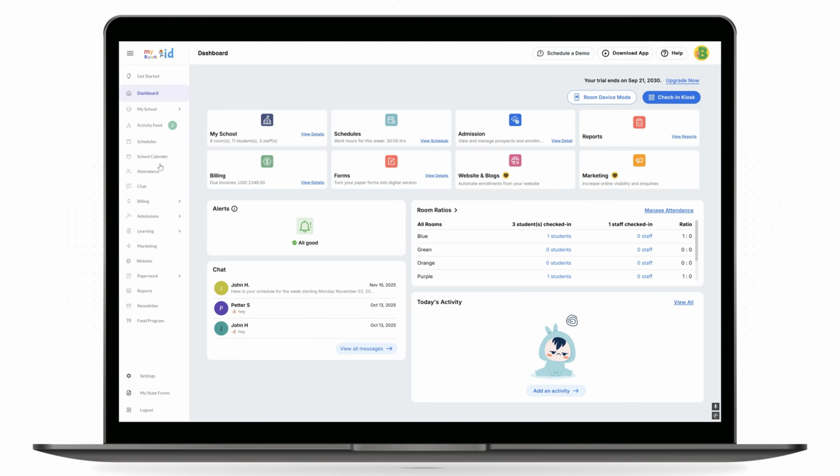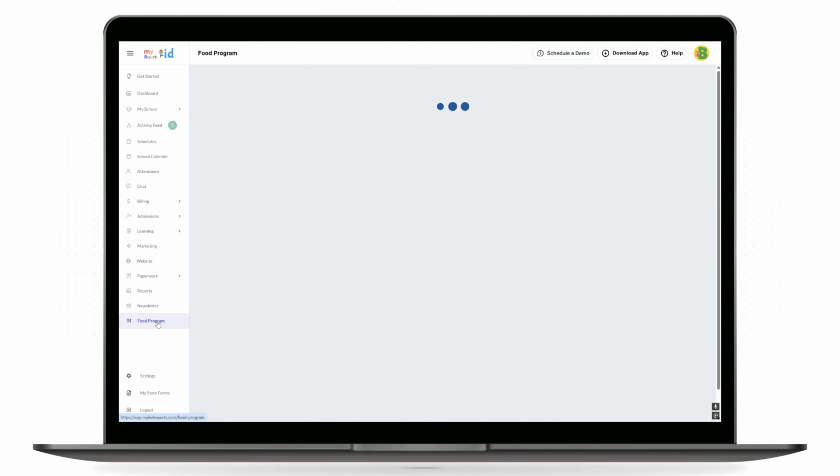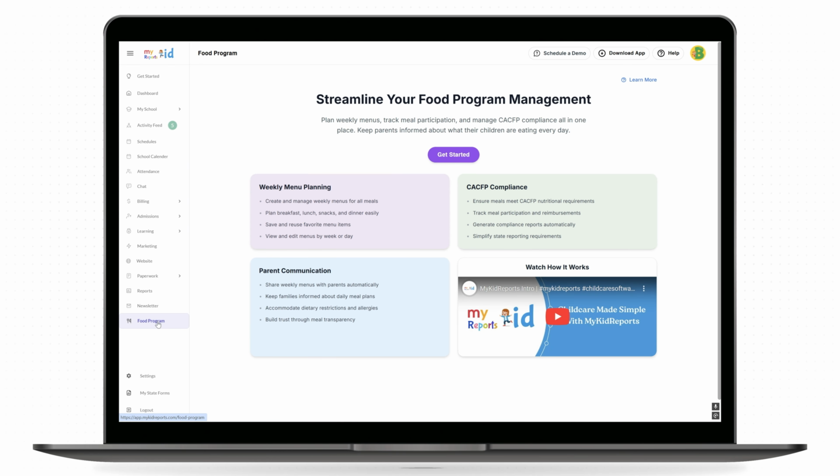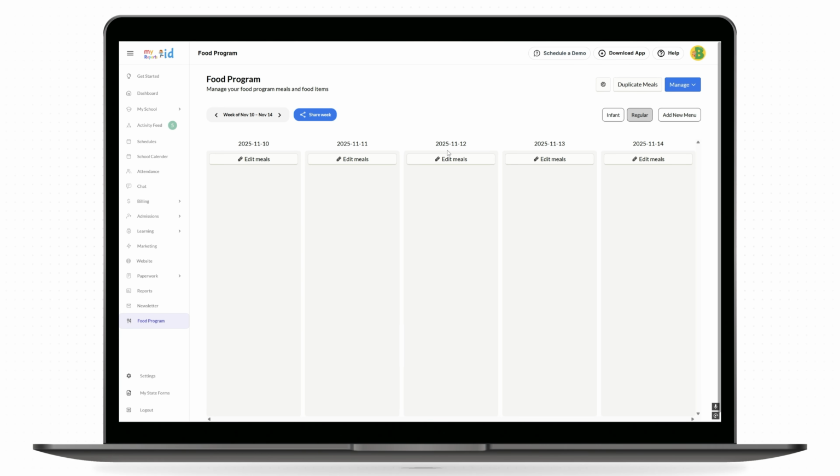From the left side menu, go to Food Program. When you come here for the first time, you'll see this main page. Here, you can manage your weekly menus, check CACFP compliance, and track participation reports. Just click on Get Started to begin.